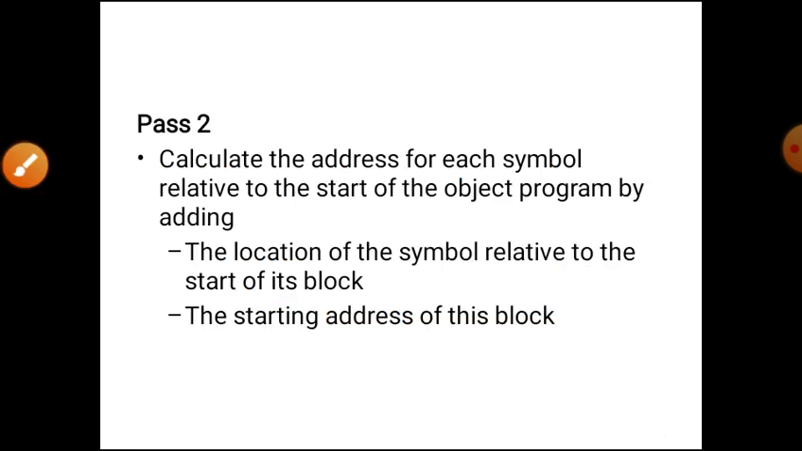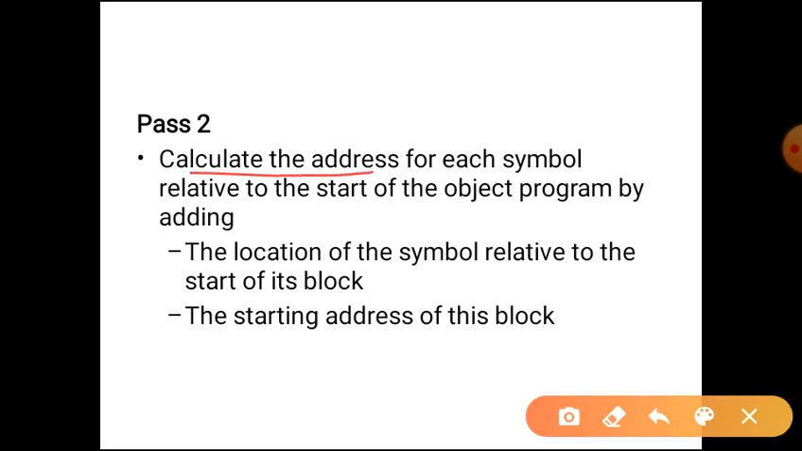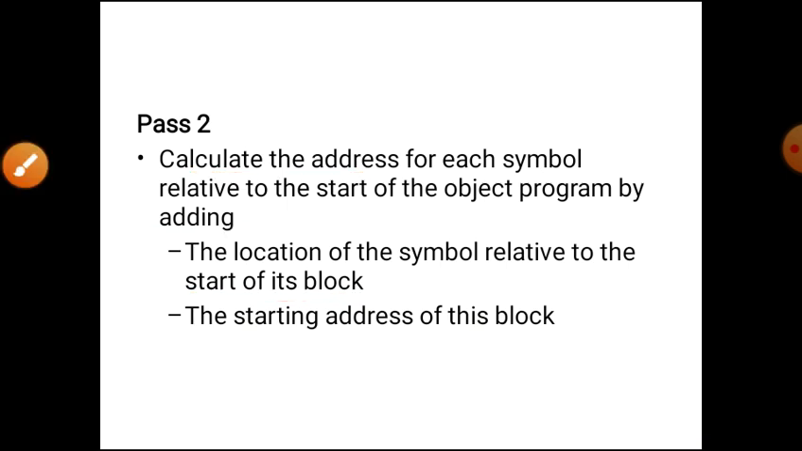In pass 2, machine code has to be generated. For that, it calculates the target address of the symbol. How does it calculate? It adds two values: the location of the symbol relative to the start of its block, and the starting address of that block. Let me explain with an example.